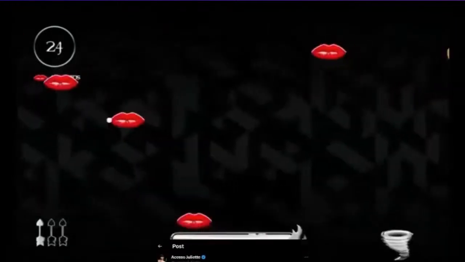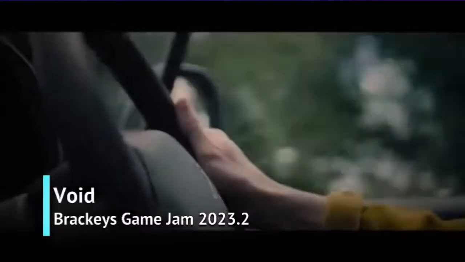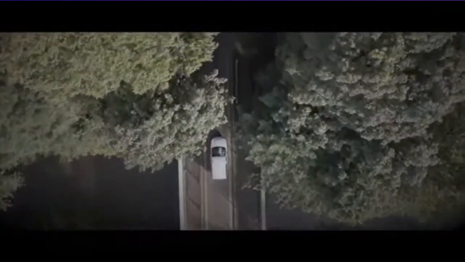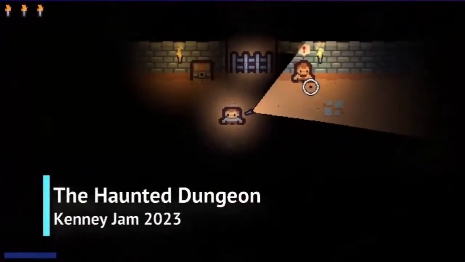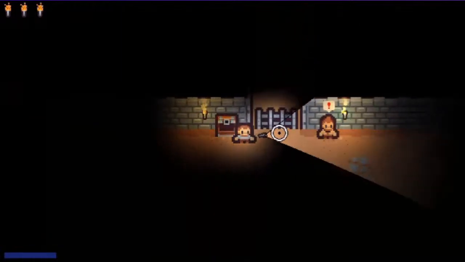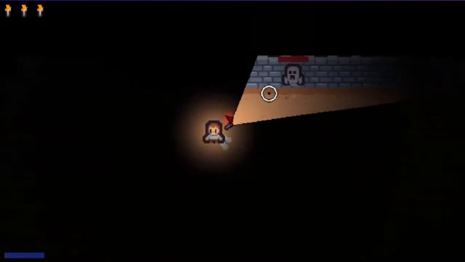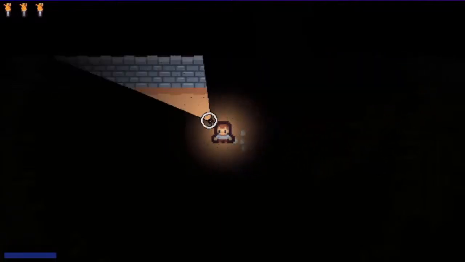Now for some Game Jam games, starting with Void, a game created for Bracky's Game Jam 2023.2, which is a well-crafted FMV puzzle story game that managed to place in the top 3% of the over 900 games submitted to the jam. The Haunted Dungeon, a game made in just 2 days for the Kenny Jam 2023, which is a creepy horror exploration game that placed in the top 2% of the 450 games submitted to the jam.